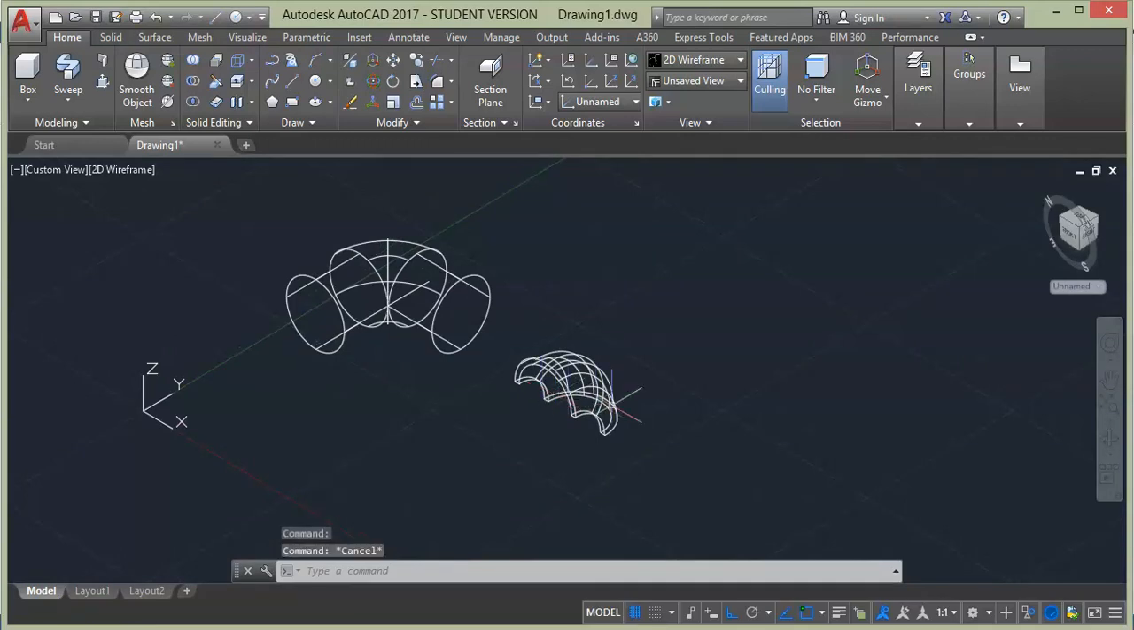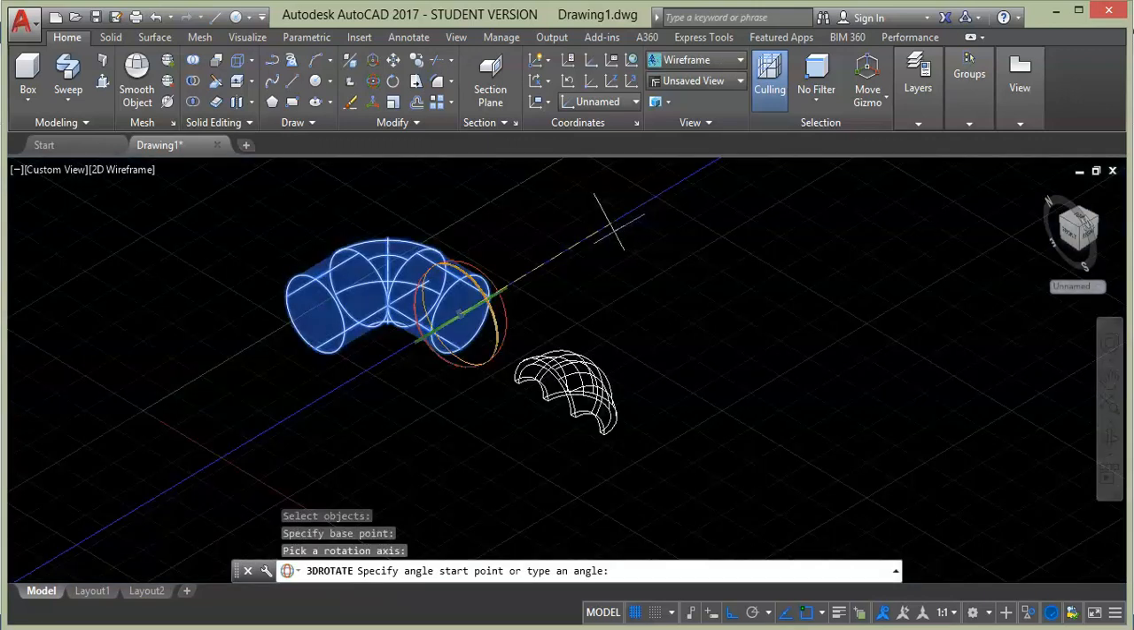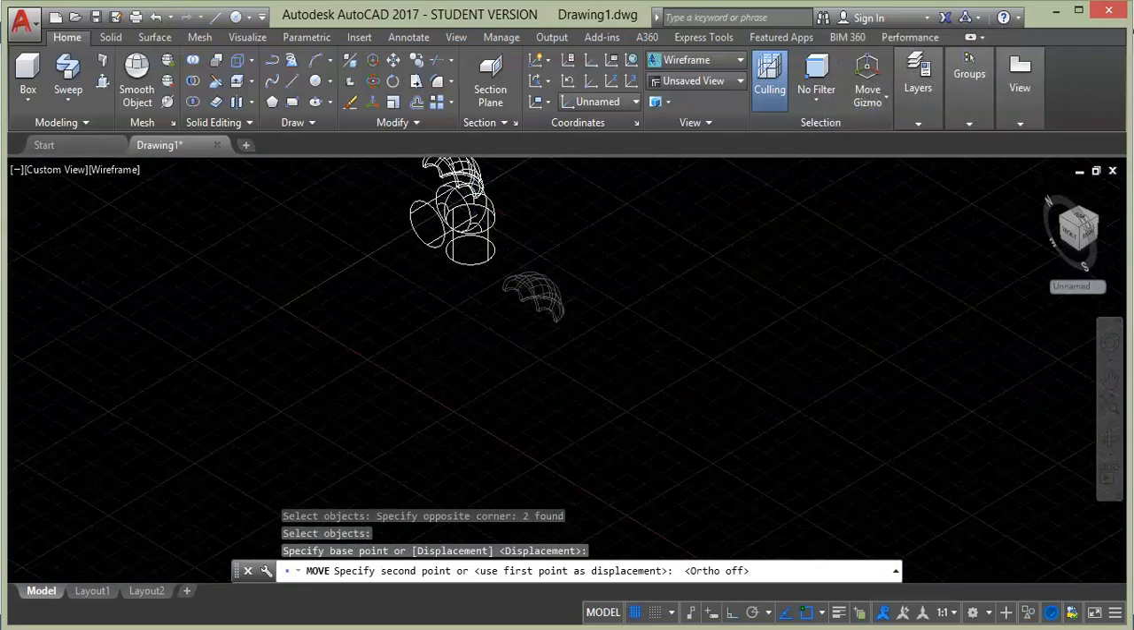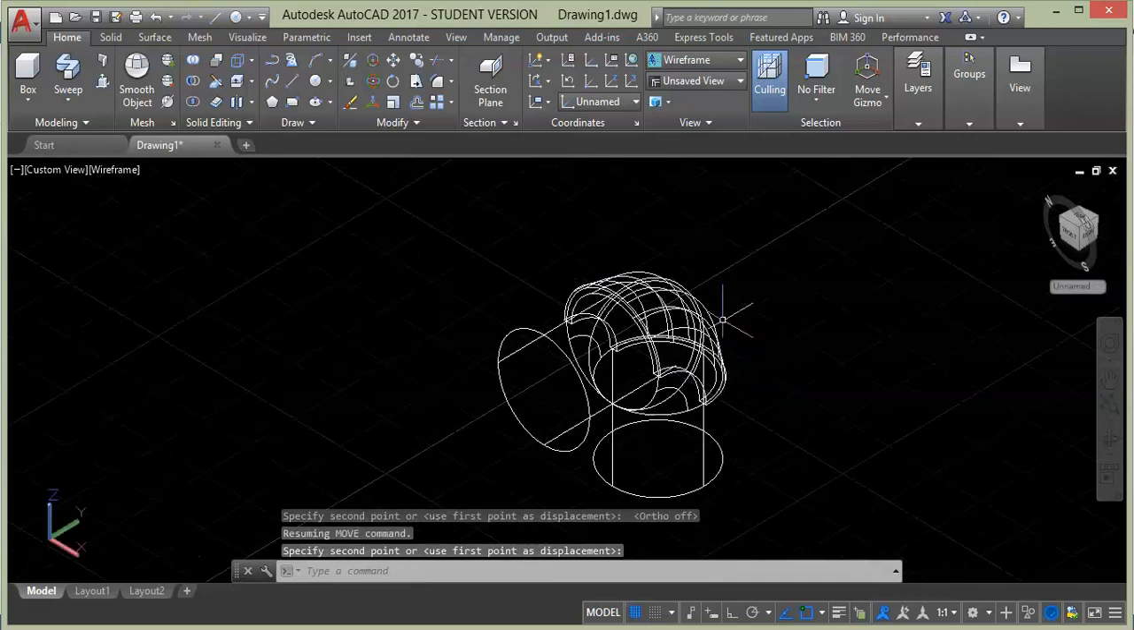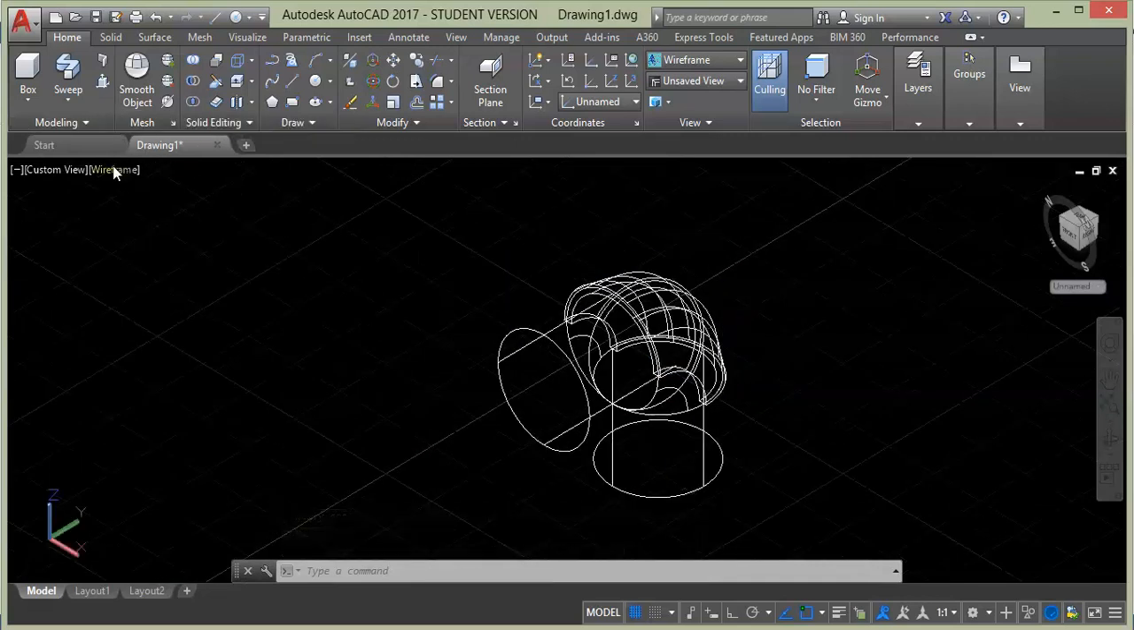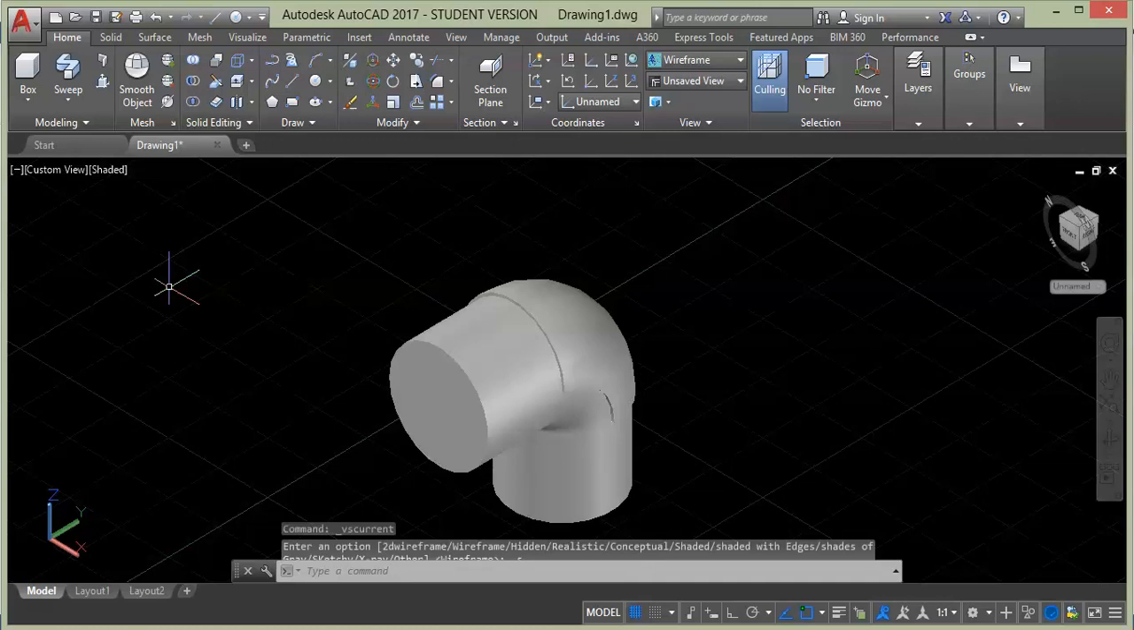So now let's change or rotate this object. Rotate around midpoint to an angle of 90 degree. Now move this object from this corner and place it here. So the design is complete. Change this to realistic or shaded to see more clearly.